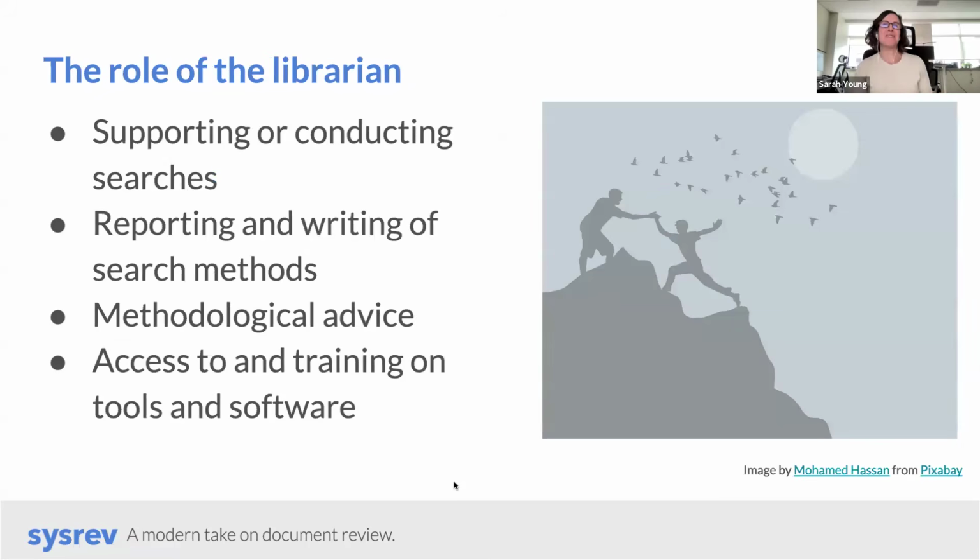Librarians are key to supporting systematic reviews. There's actually quite a bit of evidence that having a librarian involved in a systematic review improves the quality and rigor of the systematic review. Librarians are typically involved in supporting the search steps of the review that really underlie the whole foundation of the rest of the review process. They're involved in reporting and writing up those search methods. And then, as I mentioned, we're often also asked for advice about methodological aspects of the entire review process.